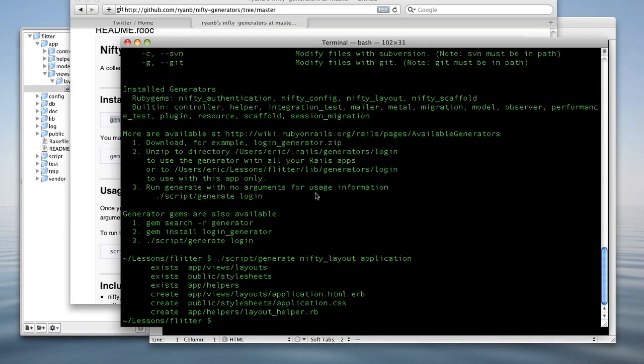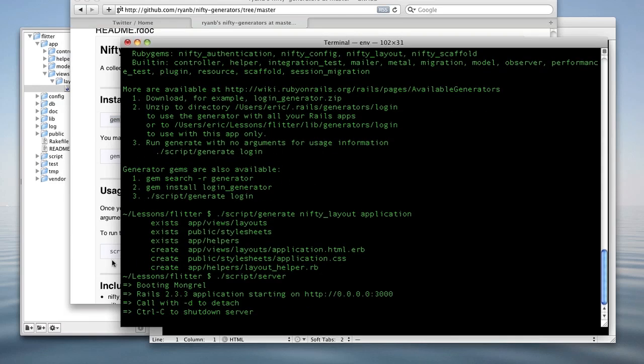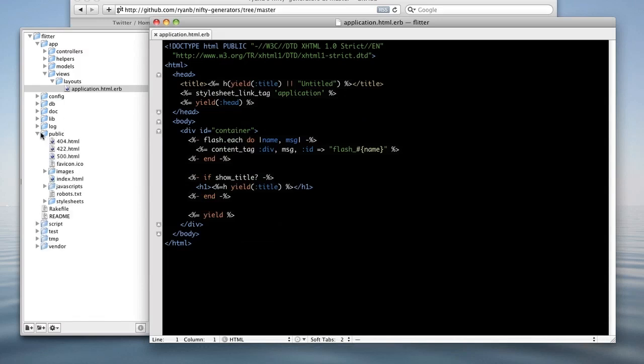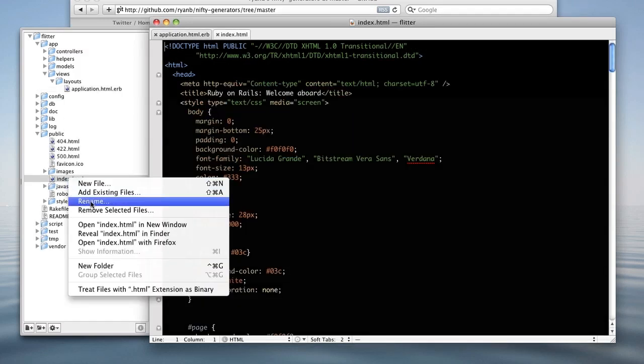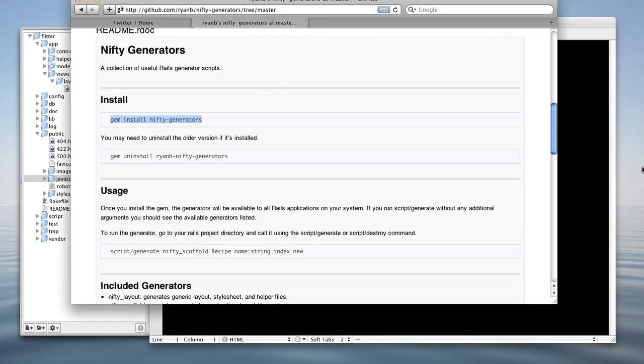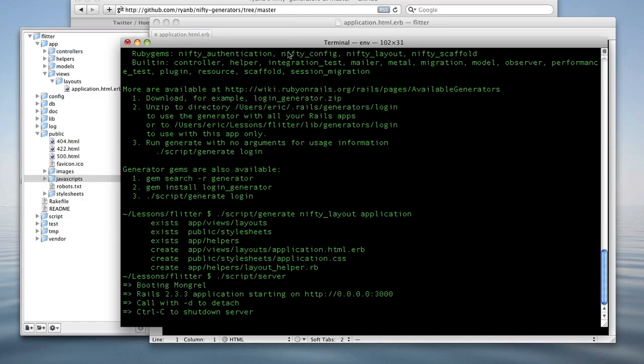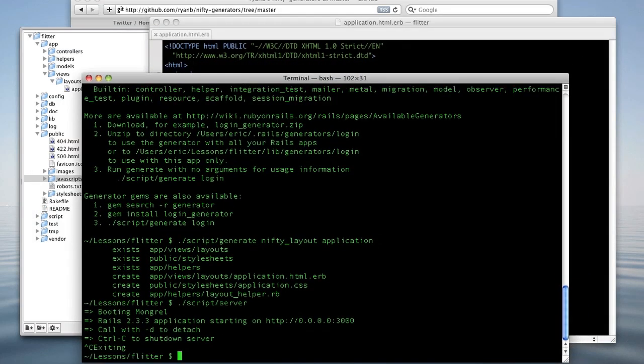So let's run this application to see what it looks like. I guess first we need to delete the index.html file, and you know what, we're actually not going to be able to see anything yet because we need to have a controller in place. So let's create a controller first. Let's call it welcome.